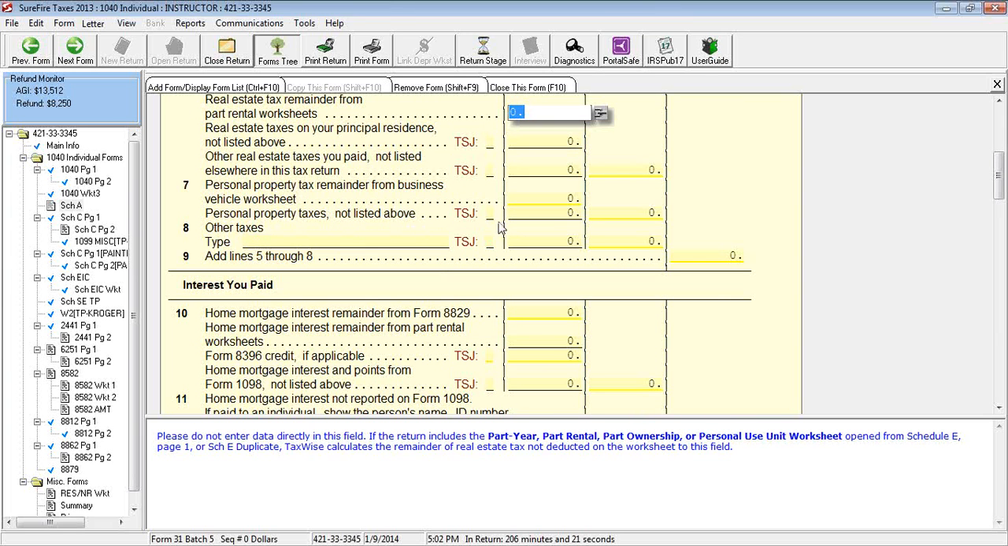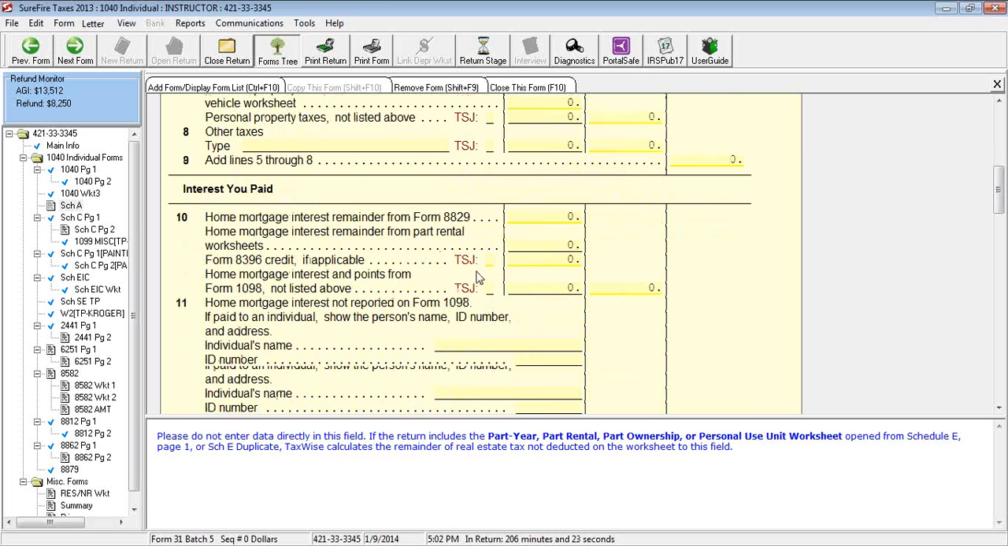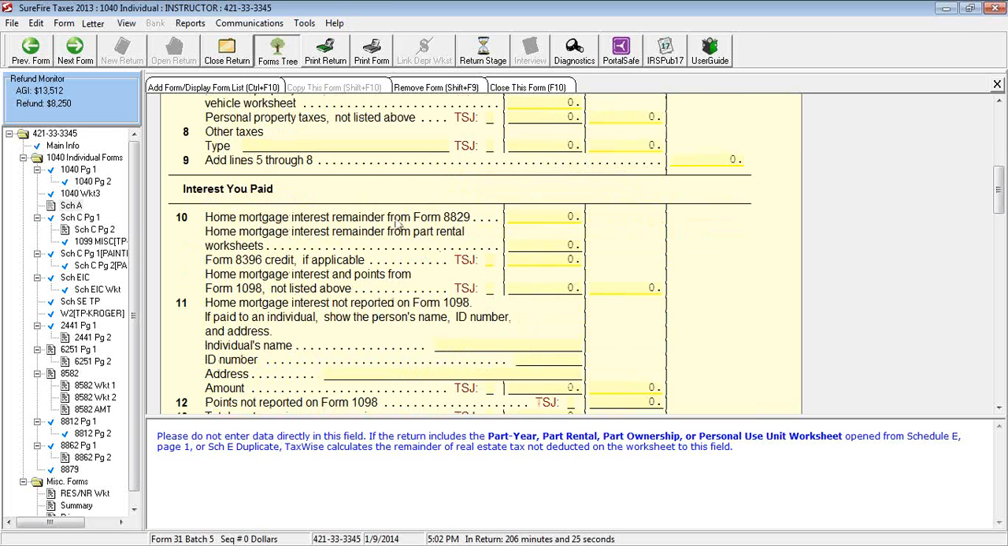Personal property tax, if it's not listed above, boom, there. Home mortgage interest, very important for homeowners. Everybody that's a homeowner or future homeowner, we hope that each one of you gets a chance to experience home ownership. It's a beautiful thing.